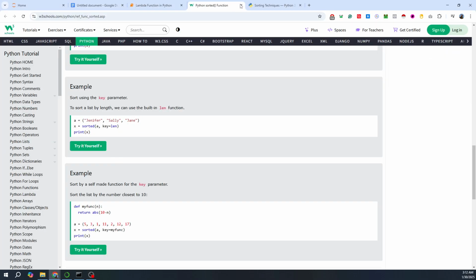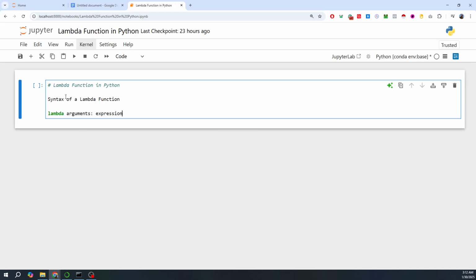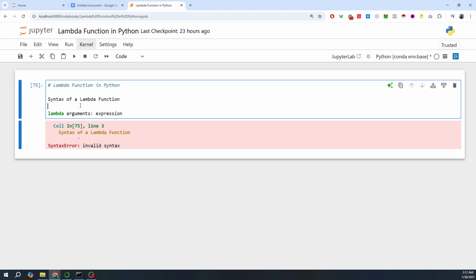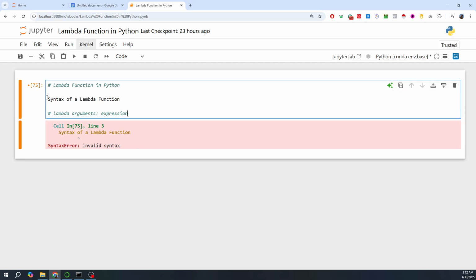A lambda function in Python is a small anonymous function defined without a name. It is often used for short, simple operations and is limited to a single expression.